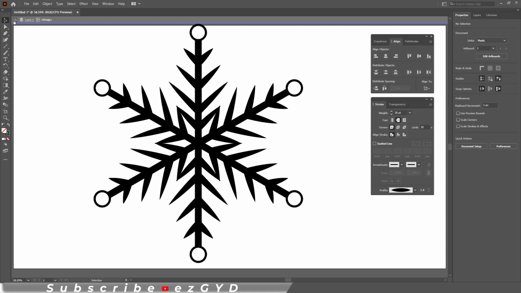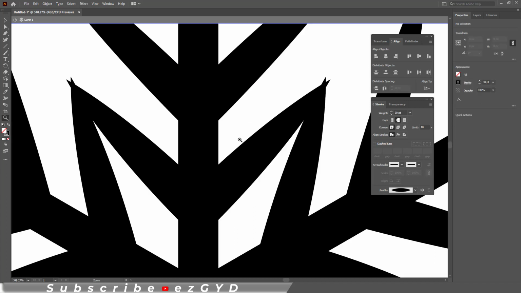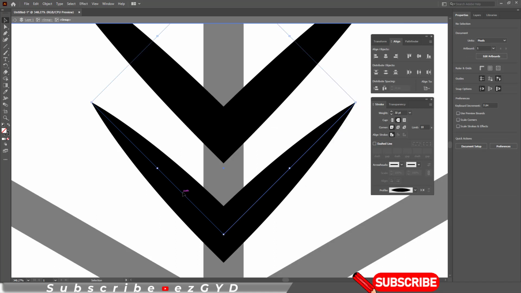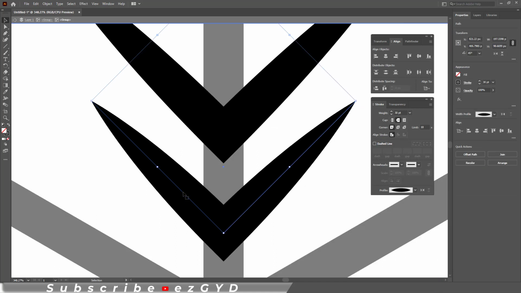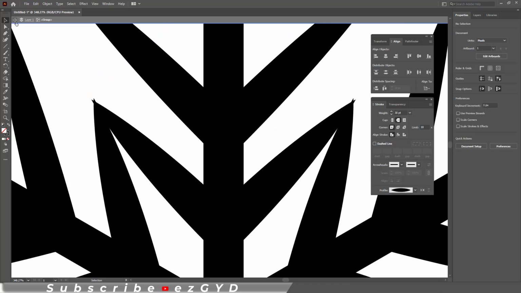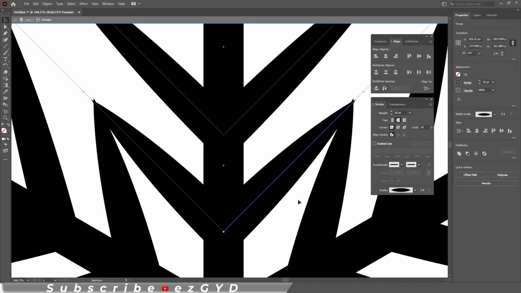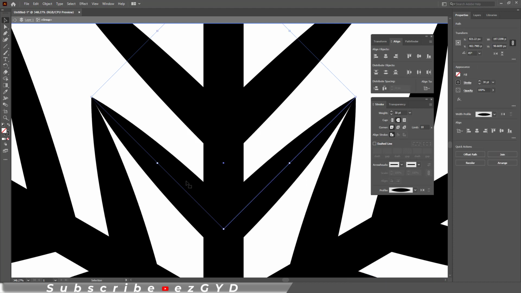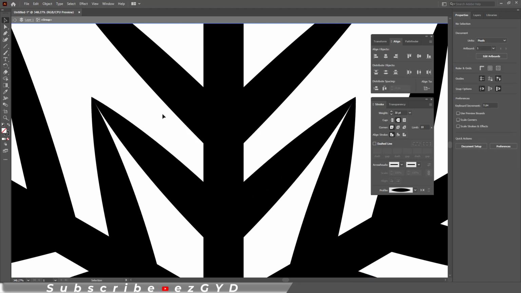So now we have a better snowflake shape. You can adjust these lines. Just double click to enter the group and move this a little bit upside. You can also ungroup these 4 lines to further adjust the snowflake shape. So I hope you have learned how to make a snowflake in Adobe Illustrator.